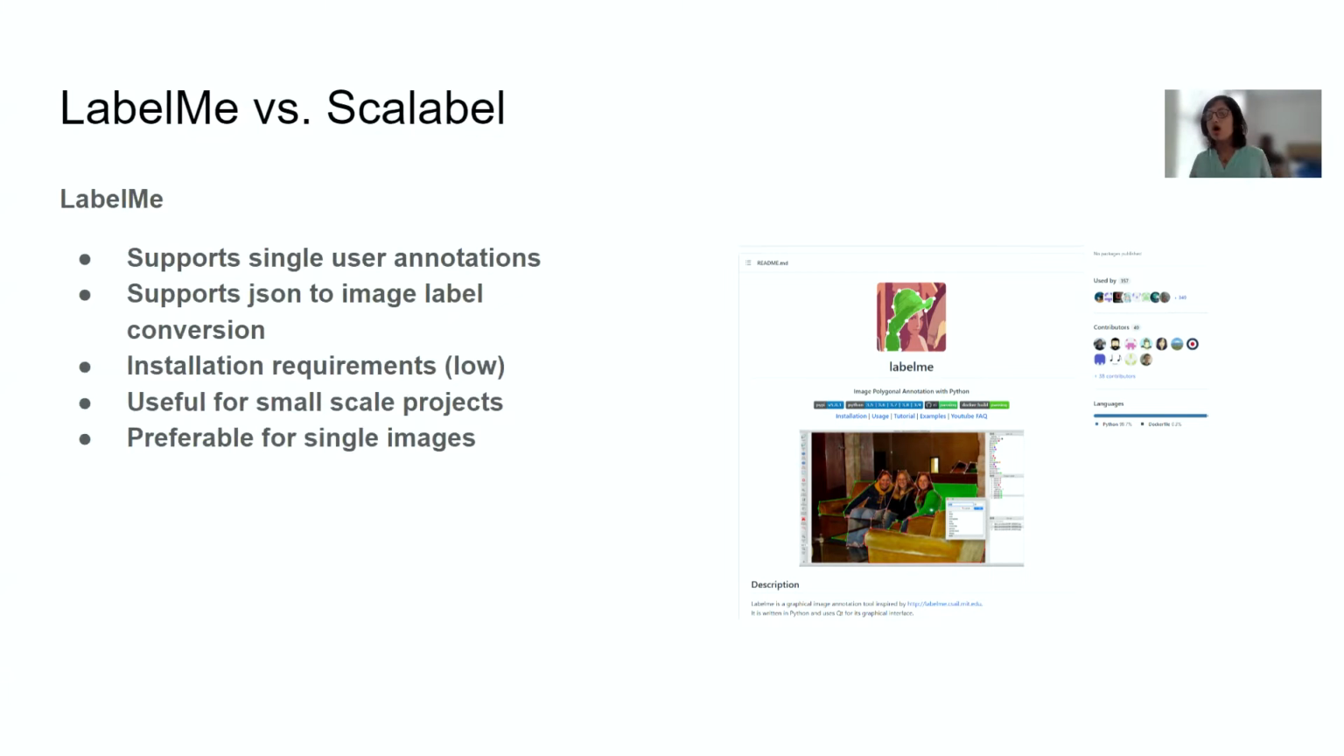So I've met a lot of developers who are essentially using this for their day-to-day project works. And it is preferable for single images. So single images means if you have snapshots of maybe your retinal images, if you have snapshots from different patients, then this is very preferable for those sort of situations. Now let's look at what Scalabel can support.